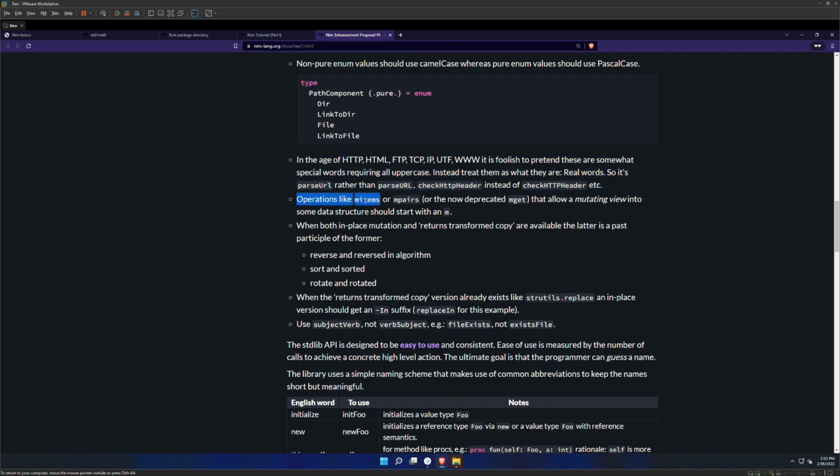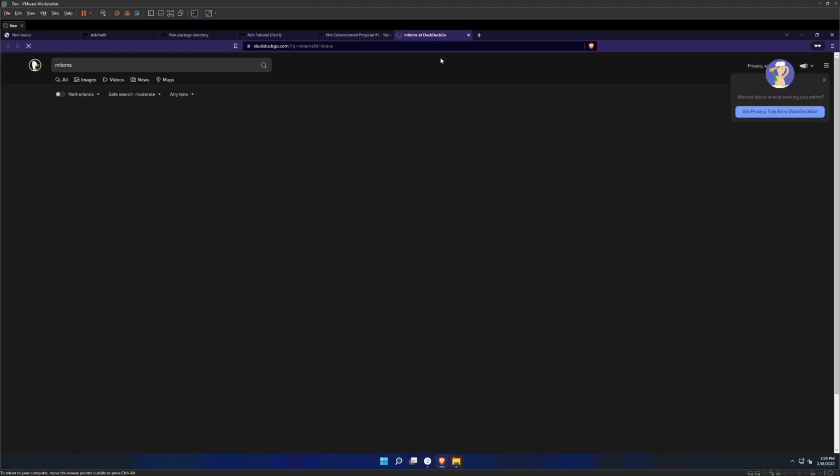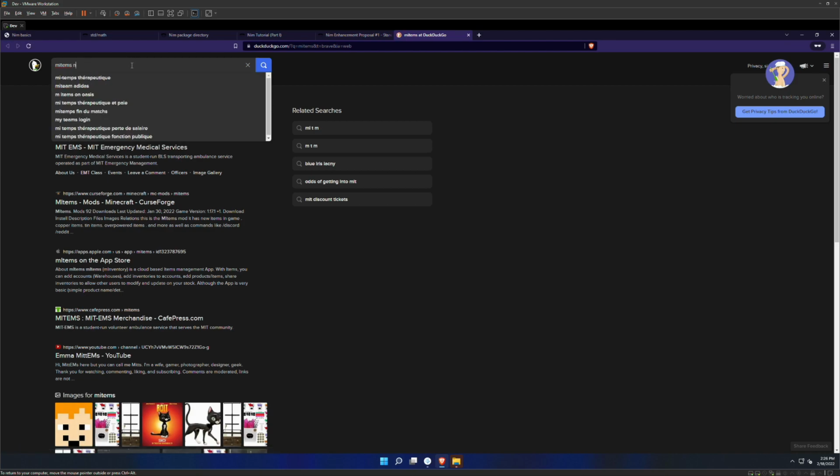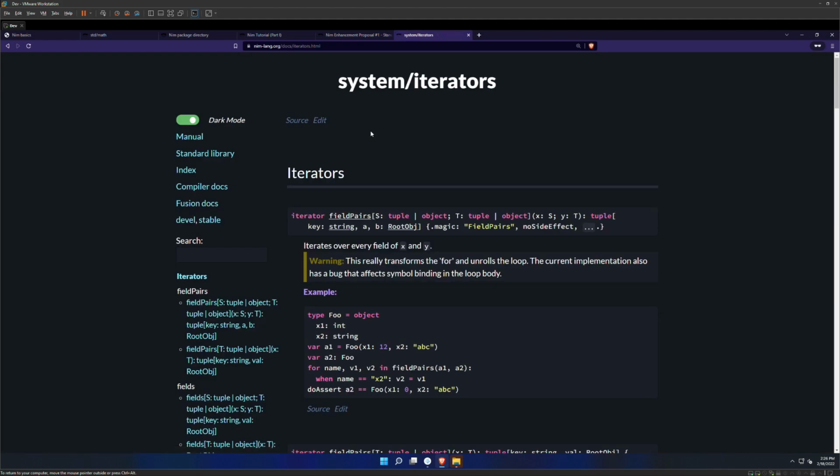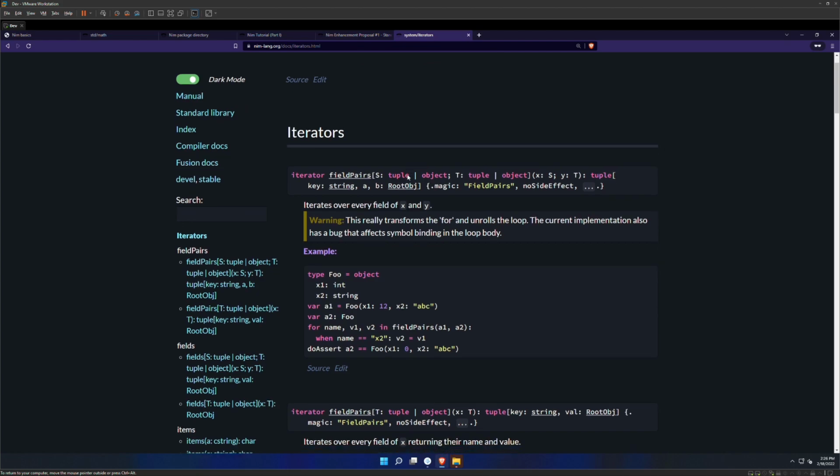Operations like mitems or mpairs are now deprecated in favor of mget. Operations that return a mutating view into some data structures should start with an m. And both... into some data structures should start with an m. Let's see what this is. Iterators.